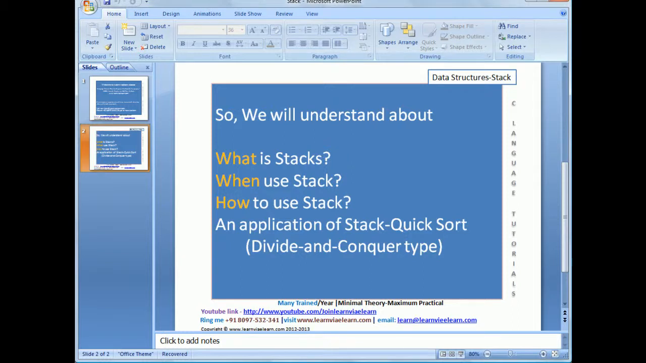We shall understand what a stack is first, right? And then we will move towards when we need to use stacks and how to use stacks. We will see some examples, and then we take an application of stack, which is quicksort. All right.